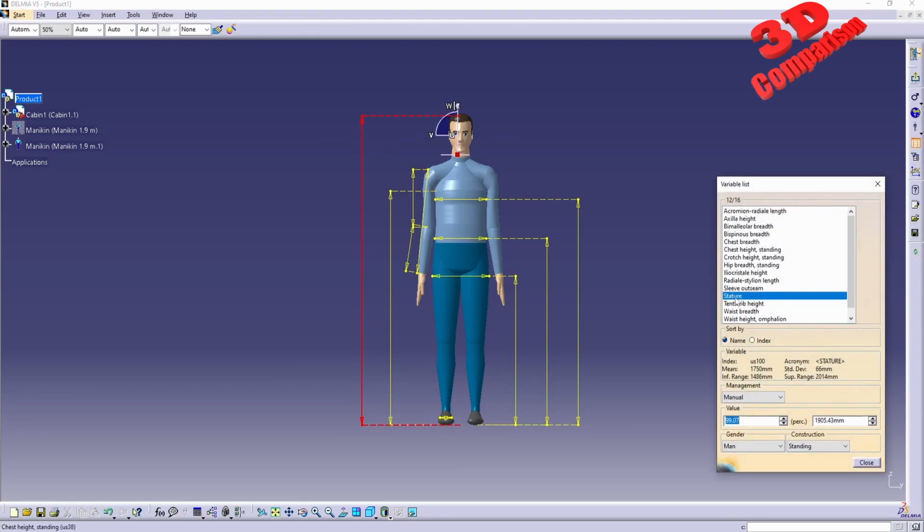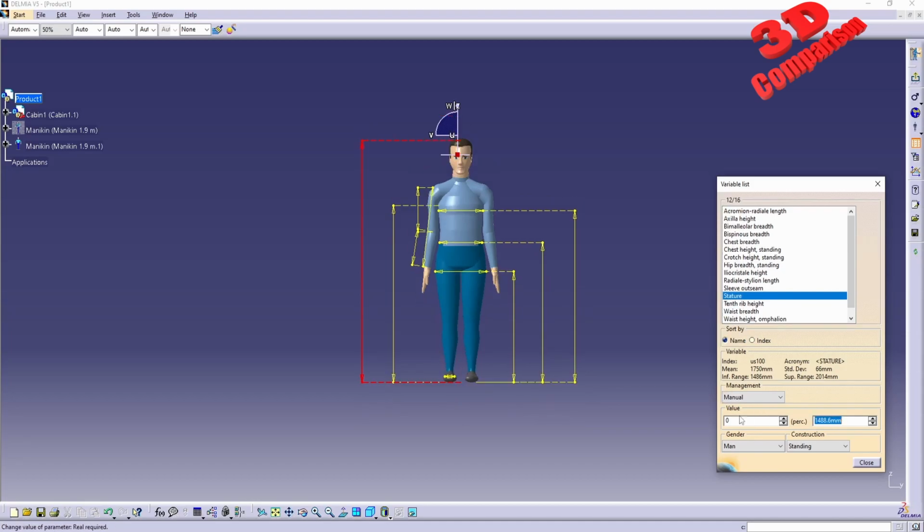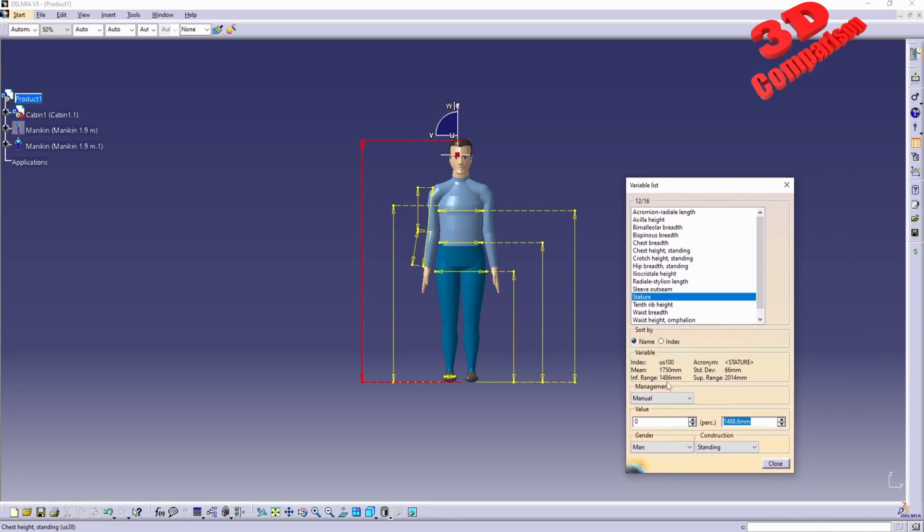So for the stature, within the variable list, I will add the value 0. This will be the lowest value. We're going to see that the inferior range will be this one, 1.586 meters. And we can also change this, so this will be within standing position.